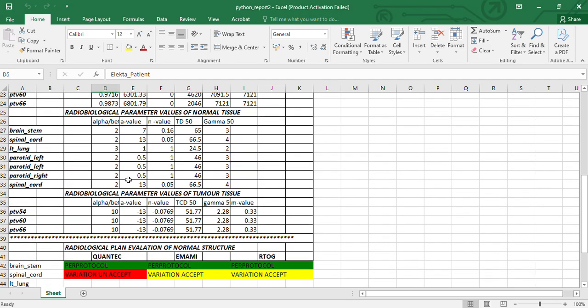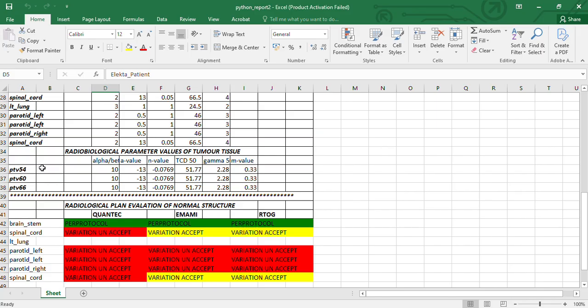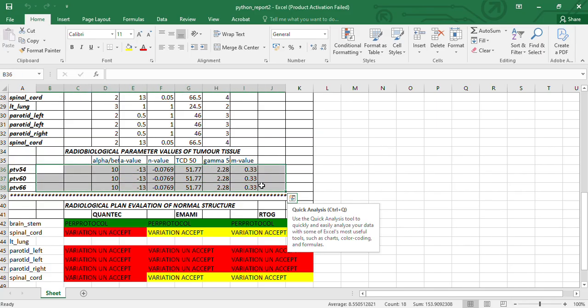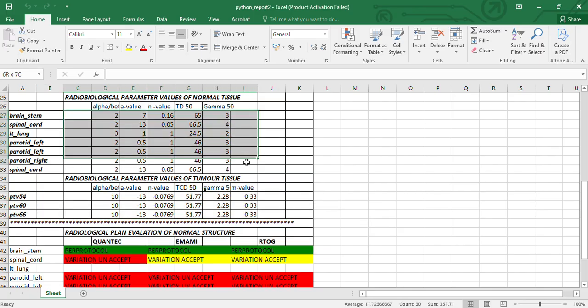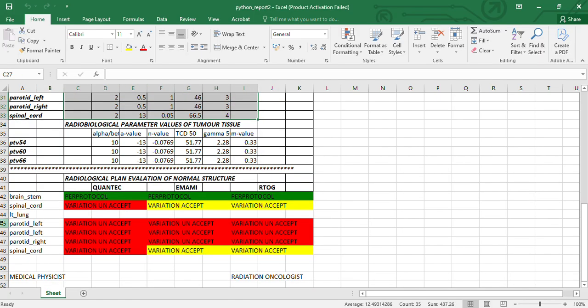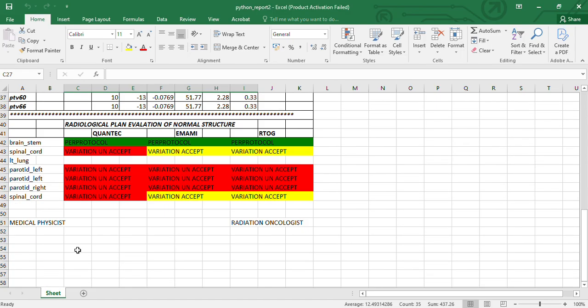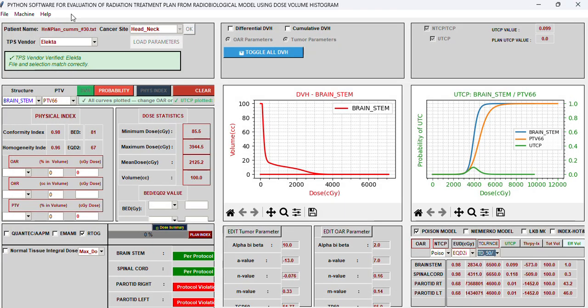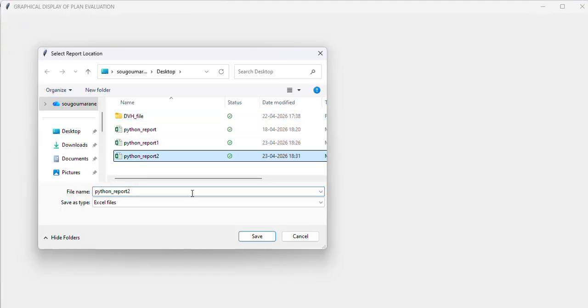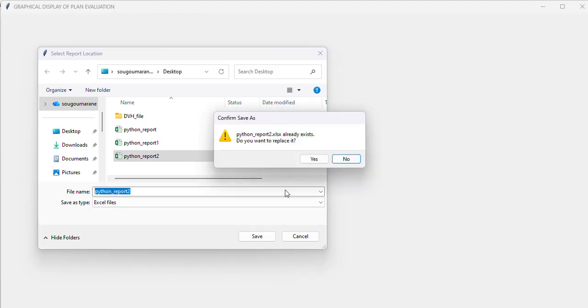So this is a protocol. These are the tumor radiological parameter values. This is the OIR parameter radiological value. This is the plan evaluation details. Now we can see the graphic representation using this data. Graphic representation of the report.